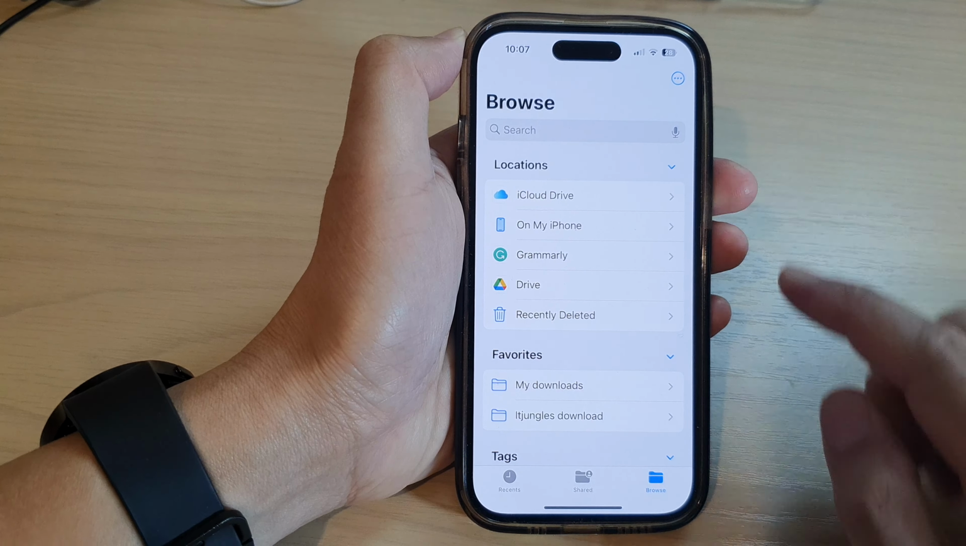In here, to duplicate a folder, you can touch and hold. Then from the pop-up menu, tap on Duplicate, and that will create a new folder with a number extension after the name of the folder.